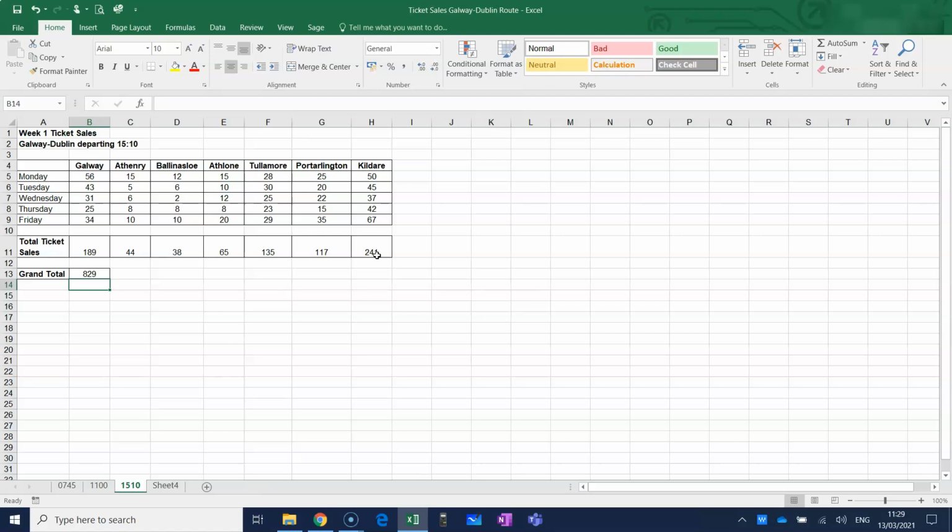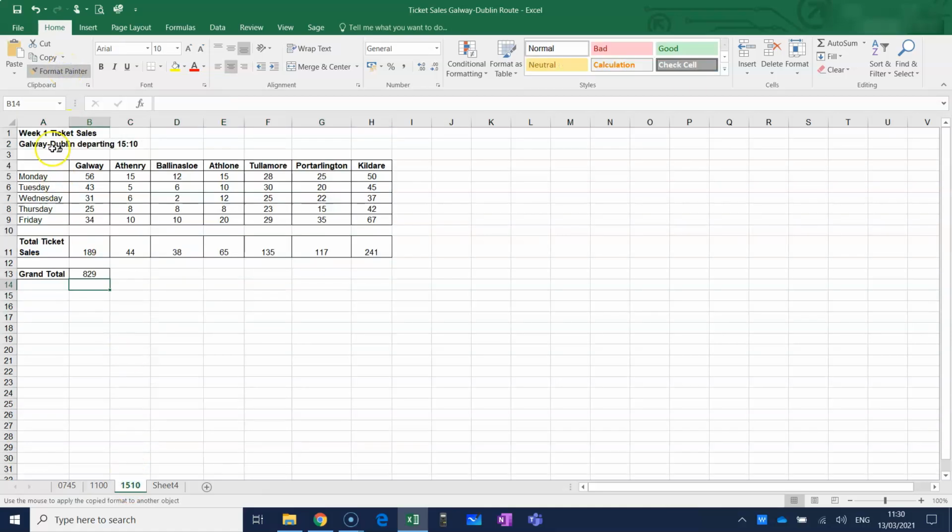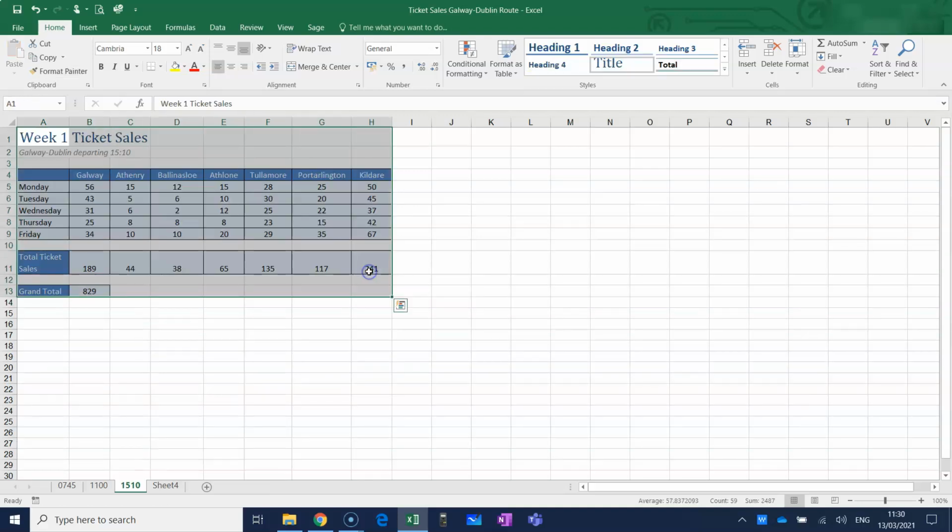And again, we need to format it in a uniform way to the previous ones. So again, the simplest way to do that is to highlight the relevant cells of the 0745 worksheet. Click Format Painter, click into the 1510 worksheet and highlight the corresponding cells in that.